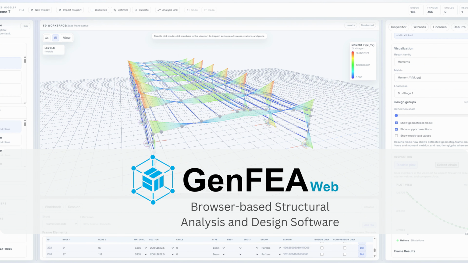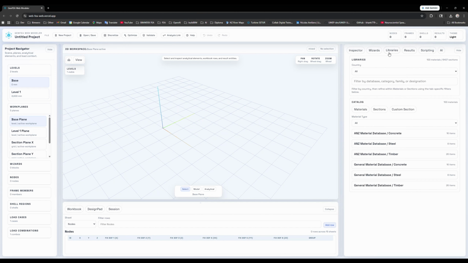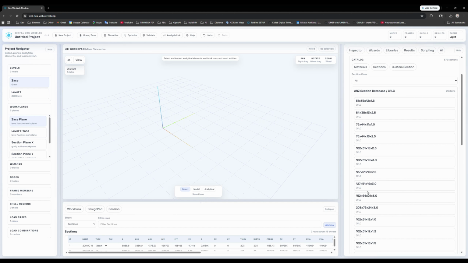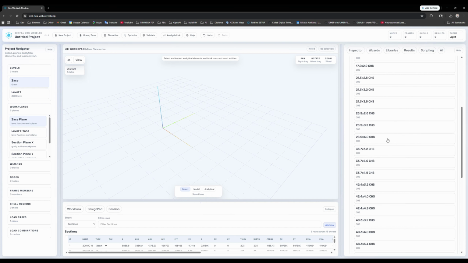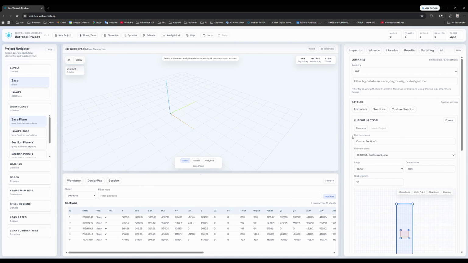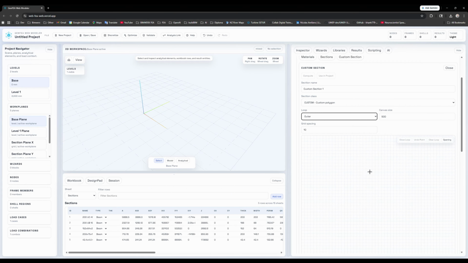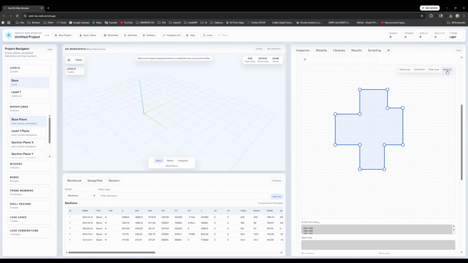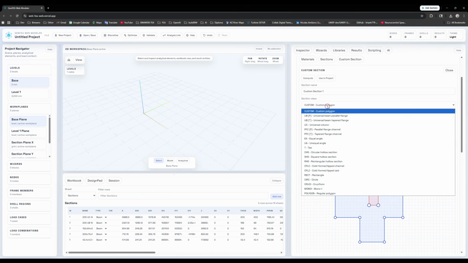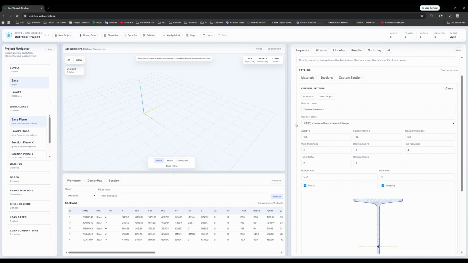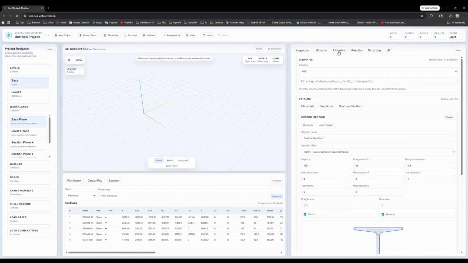GenFEA Web is the next step in evolution for the GenFEA software. It is 100% browser-based, meaning that no installation is required. The interface is intuitive and easy to use. It already supports multinational libraries of sections, but you can also use the custom section property calculator to define arbitrary shaped custom sections and calculate their properties, or select from existing parametric section shapes and do the same.